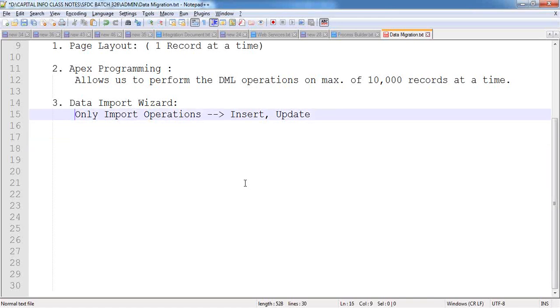Now, the Data Import Wizard will allow you to perform the operations on a maximum of 50,000 records at a time. That too, it won't support all the objects here. It will support all your custom objects, but when coming to standard objects, it supports only a few, such as the account object, contact object, lead, solution, and campaign member. Only these 5 standard objects it will support.